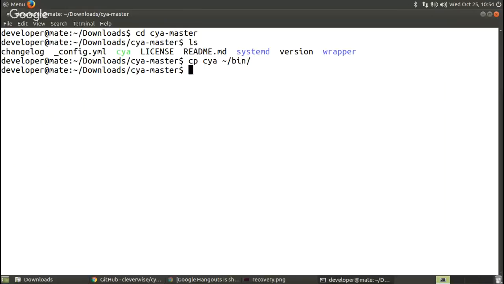But now we have no errors thrown. So if I cd to that directory, and I go cd space, and once again, I can type in home developer, or I can just type in the shortcut like before and go bin, and I'll ls this, and you see here we have our CYA program.